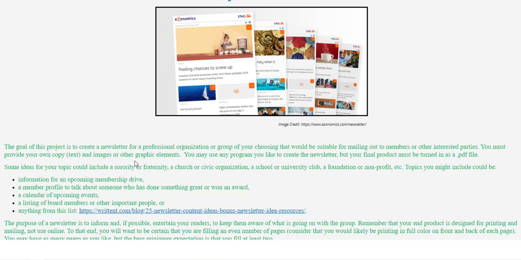For your newsletter, you have to provide your own copy and your own images or graphic elements. Remember that you can choose things that are royalty-free from the internet, and there are videos under the tips, tricks, and trainings to show you how to do that. You can use any program you like to create this, but when you turn it in, it needs to be a PDF. I have often found that Publisher is the best thing for making newsletters because it has multiple templates already in there, and it makes it easier to start from nothing.